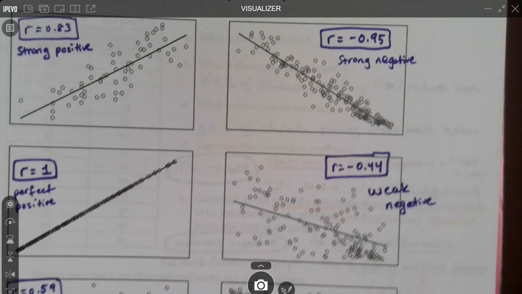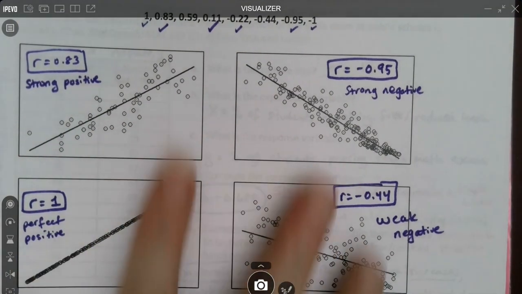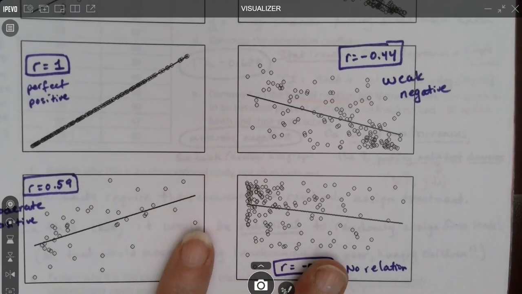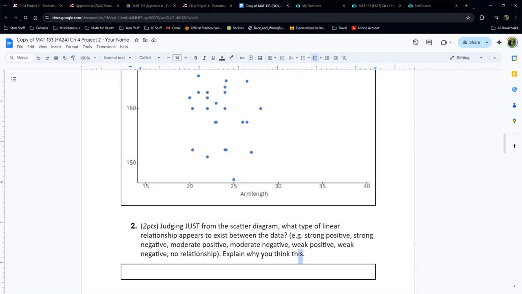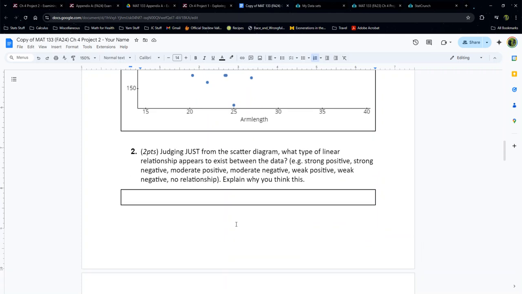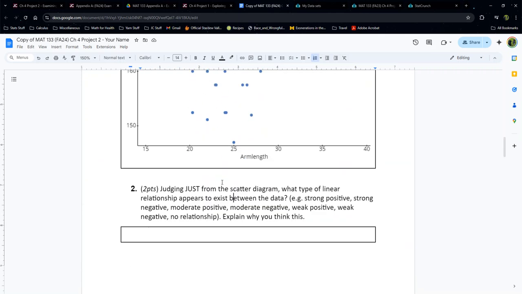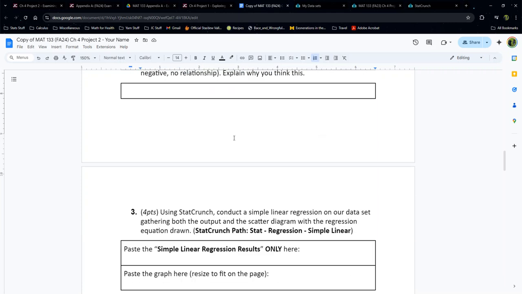And we had this example here, strong negative, strong positive, right? So you have a sense of what things should look like. So you use that and just your judgment and say, oh, I think it's this. And just explain why. That's all. It's okay if you're right, or it's okay if you're wrong. It's no big deal. It's just you explaining what you're thinking. I'll give you a hint, you should be looking at the graph. So you're looking at the scatter diagram and making a judgment.